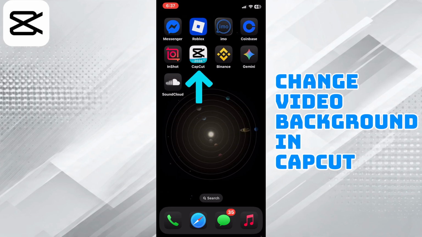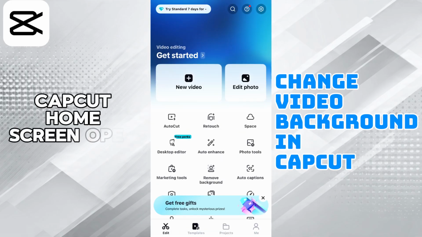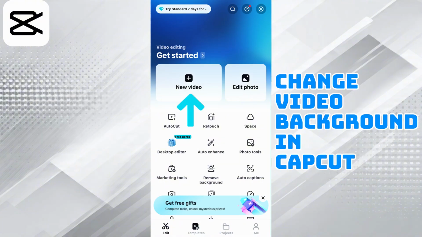First of all, open the CapCut app on your phone. Once the app opens, you'll see the home screen. From here, tap on New Project to start editing a new video.